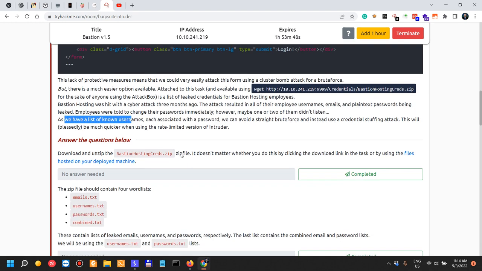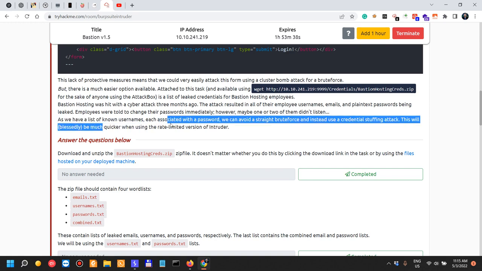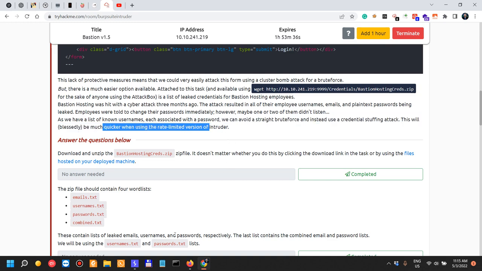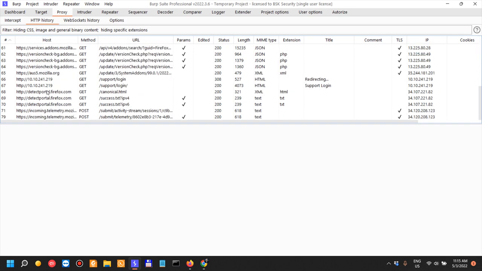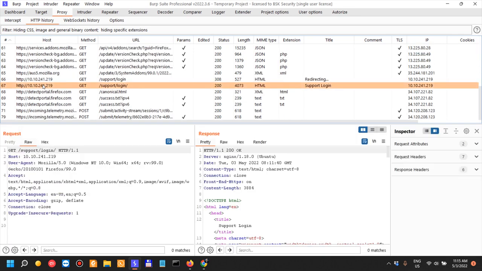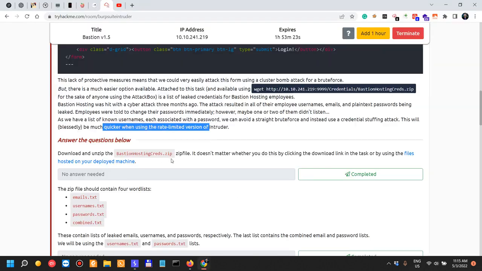As we have a list of known usernames, each associated with a password, we can avoid a straight brute force and instead use a credential stuffing attack, which is really important. This would be much quicker when using the non-rate-limited version of Intruder. Fortunately, we don't have a rate-limited version of Intruder here, because we have the professional version of Burp Suite, which contains the full-fledged version of Intruder.